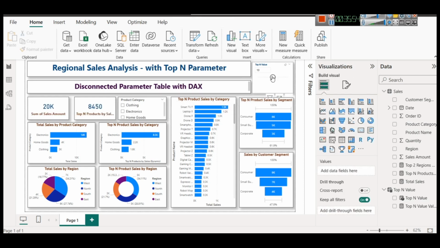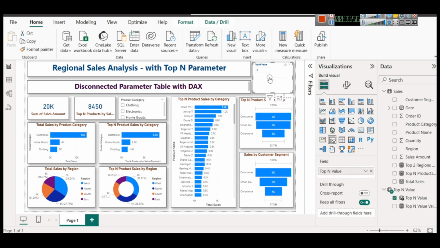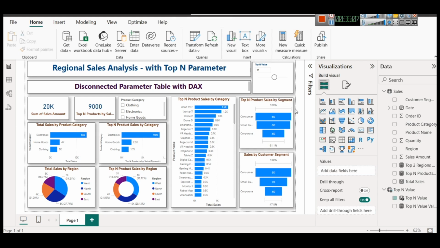And here we have shown top n product sales, which you can see is also affecting only those visuals where it is applied. So I will give you this Power BI file also. You try this, and then in tomorrow's class we will discuss further.